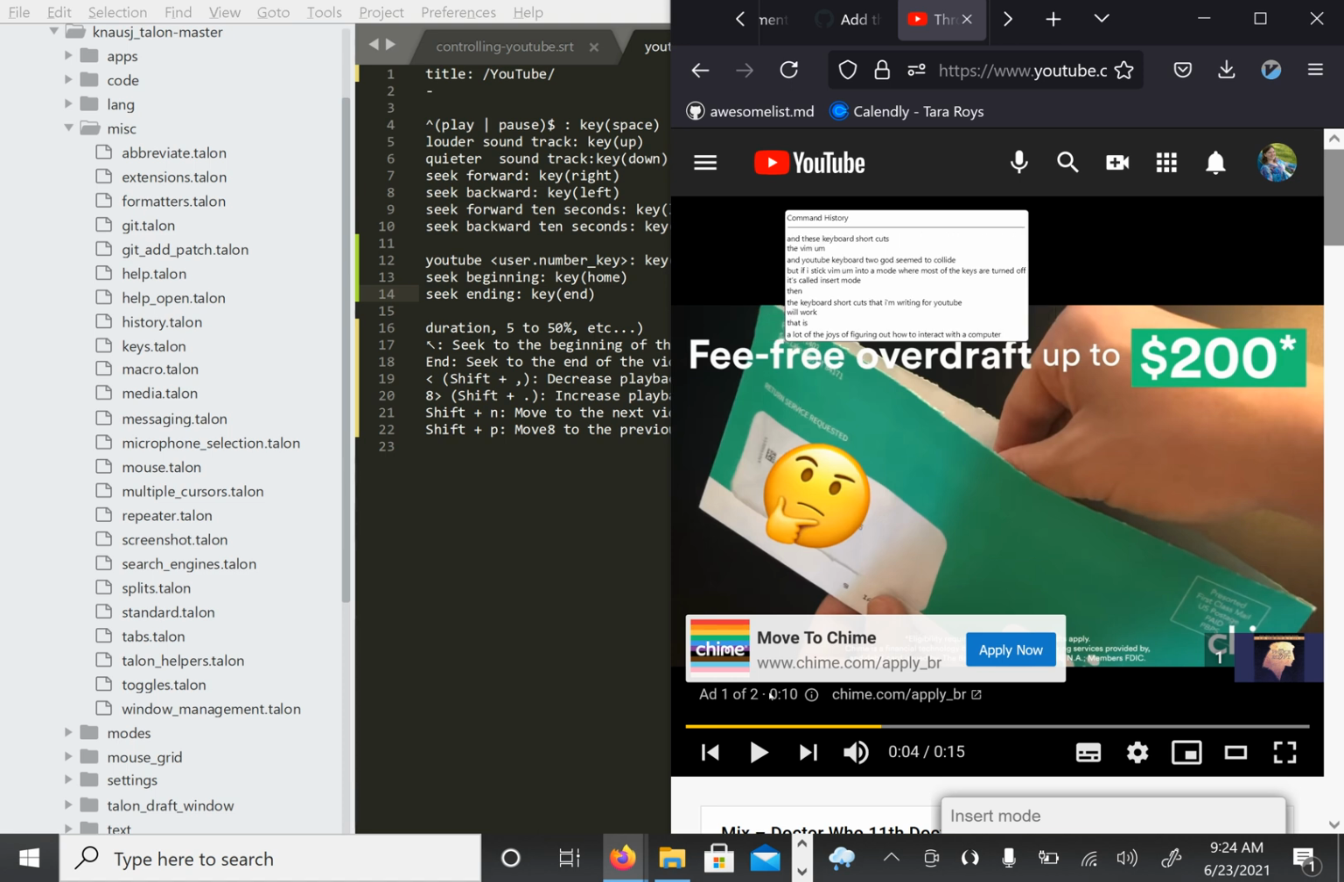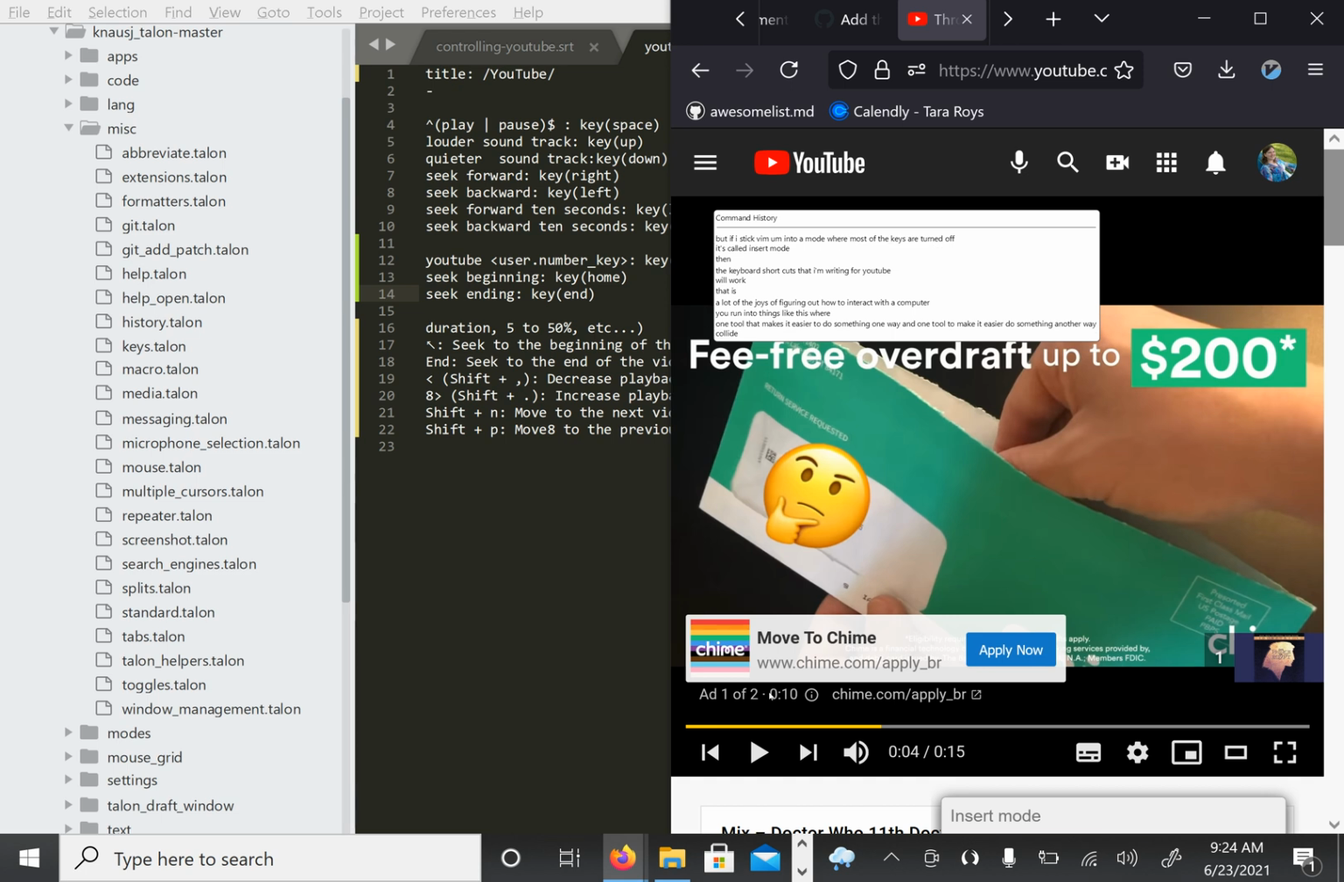You run into things like this where one tool that makes it easier to do something one way and one tool to make it easier to do something another way collide and don't work well together because they were never designed to work well together, and they're trying to use the same keys. It basically is like two people typing on the same keyboard. You're trying to use the same keys to do two different things. Focus Sublime.